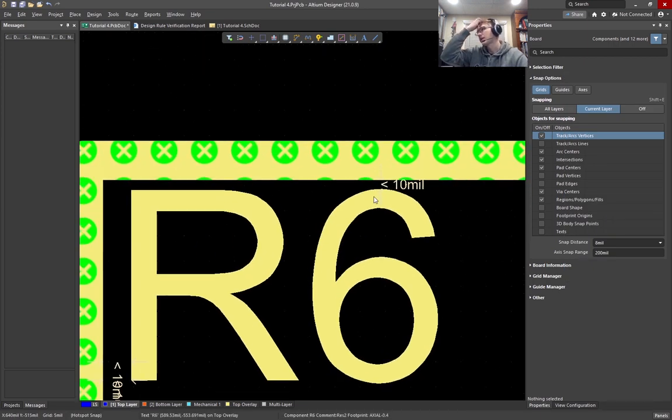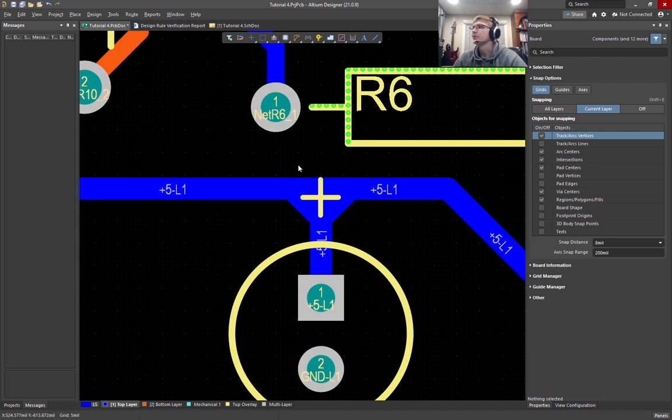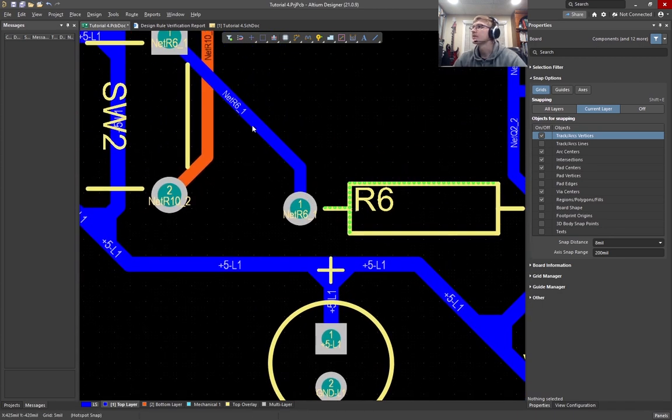When the manufacturer actually goes to print on top of the circuit board, they're not going to be able to recreate this gap. They don't have that kind of control over the silk screening process.